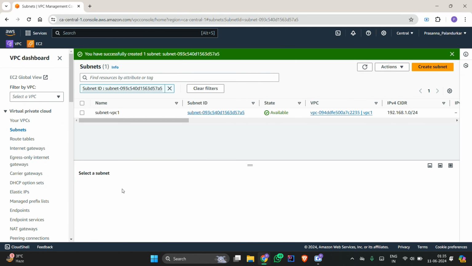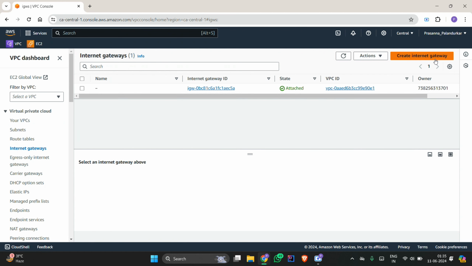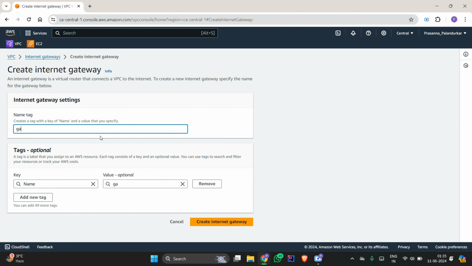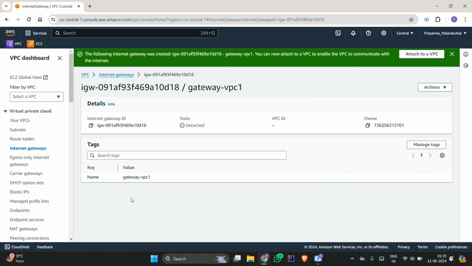Then we create the internet gateway. An internet gateway is a resource in the VPC that allows access to the internet. We'll give it a name like gateway VPC1. We'll create the gateway. Then we have to attach it. Don't forget to do that. We'll go to that in the video.